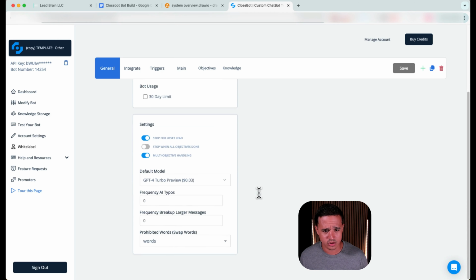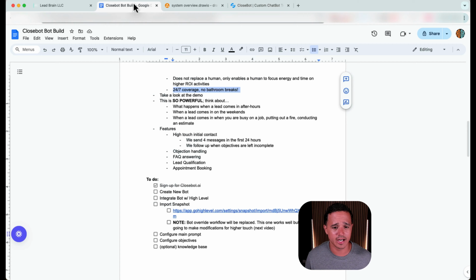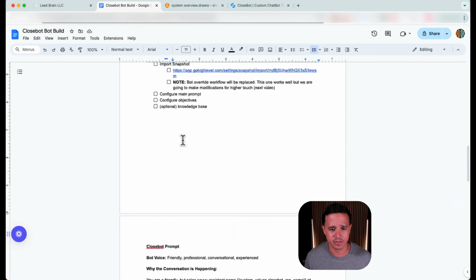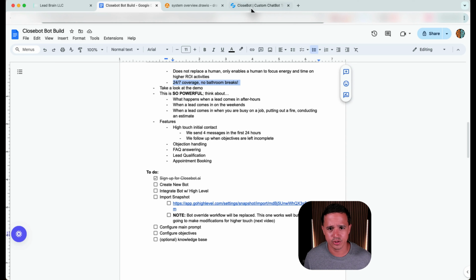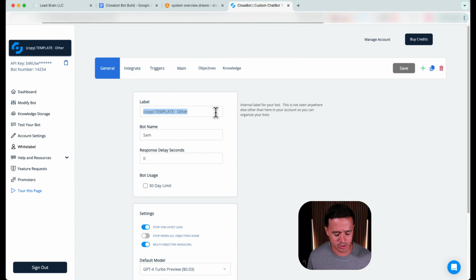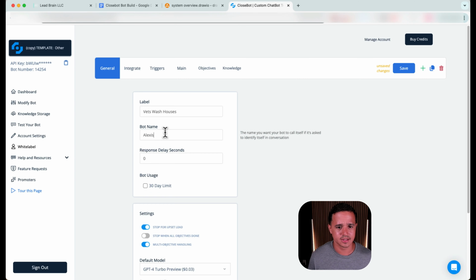Now, here is some pretty simple stuff. I actually have the prompt and everything that we're going to go over, but the first few steps are really easy. We're going to label it, which is just the bot name. We're going to name this Vets Wash Houses. That's the name of our company. I said we were going to name the bot Alexis, and we're not going to put any delay in response.